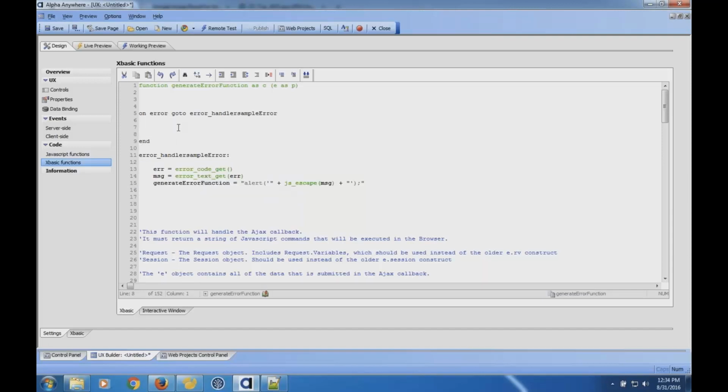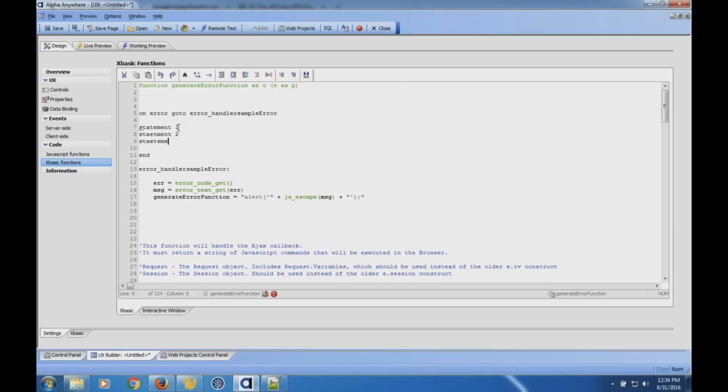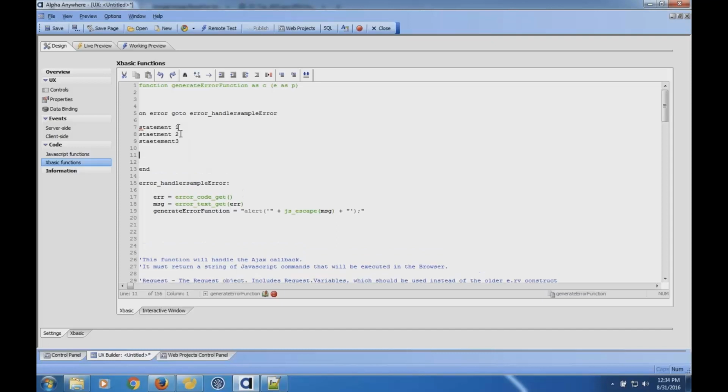I have this end statement. So I can have statement 1, statement 2, statement 3. I go through and I'm running these statements. If it fails on, say, statement number 2, it's going to jump down here. But let's say I don't have any errors. I go through all these statements.